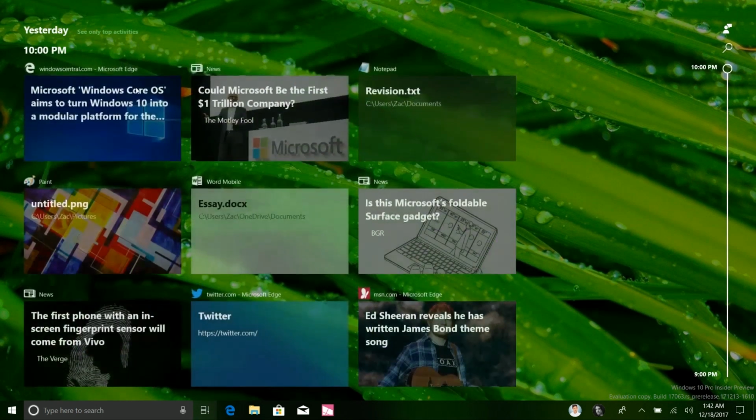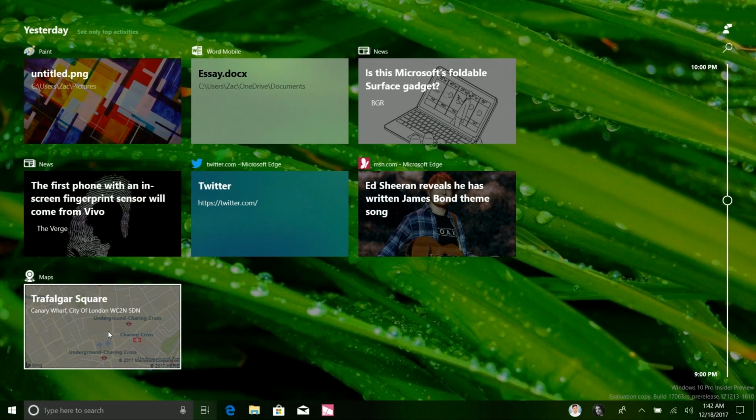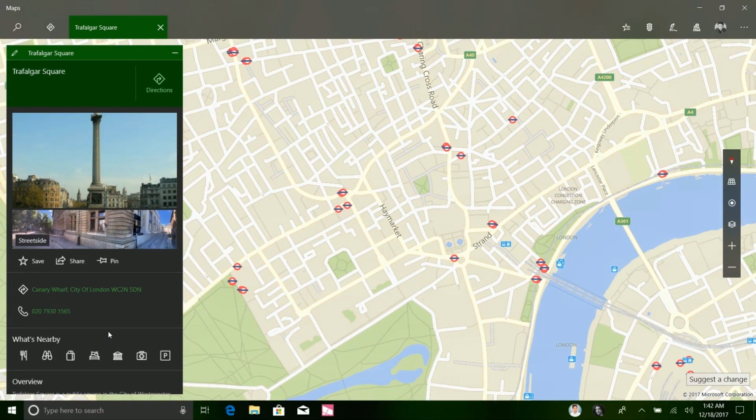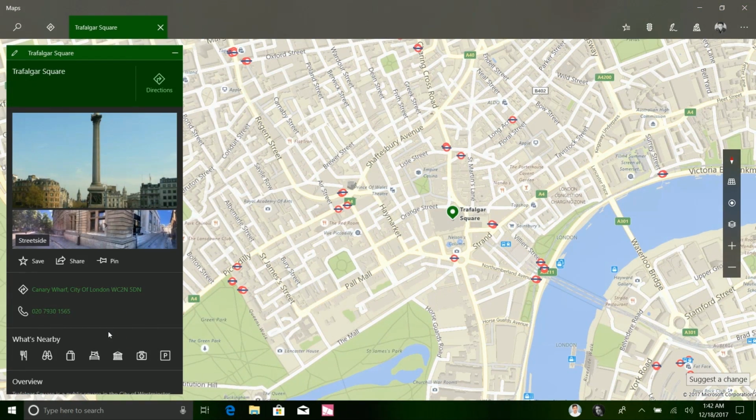And if we go into all activities here, you'll see that I was also checking out a location in the Maps app. And I can click on any one of these and it will take me back to exactly where I was doing something within that app. So here I was yesterday taking a look at the Trafalgar Square location in the Maps app, and it's taken me right back to where I was.